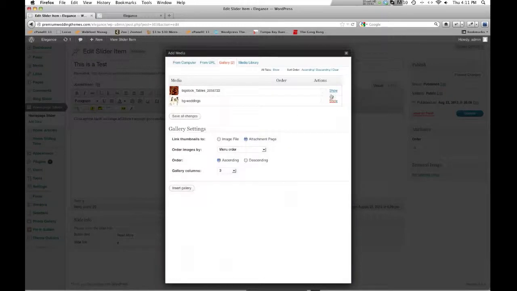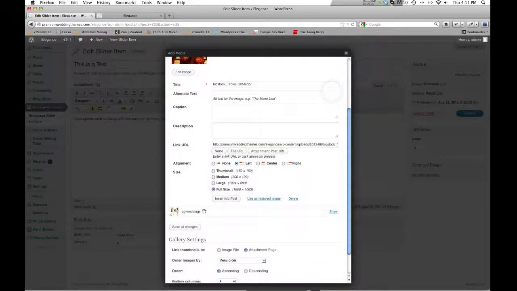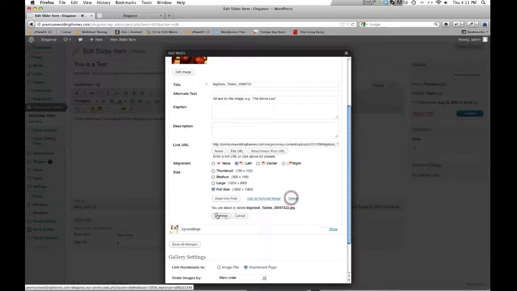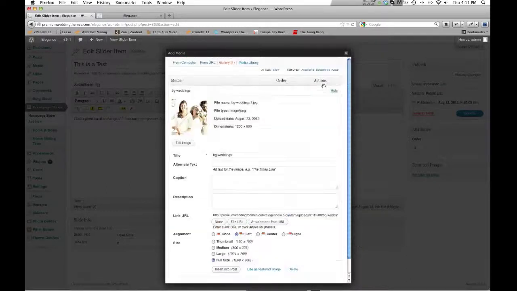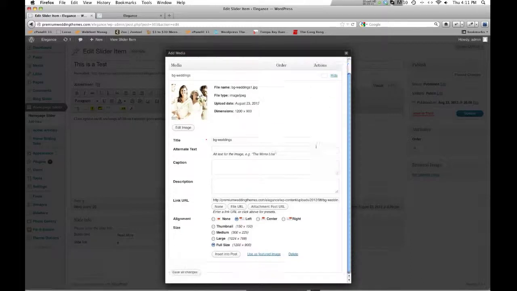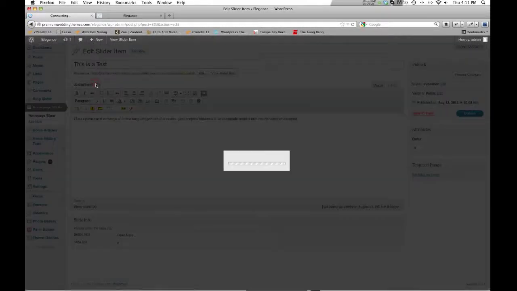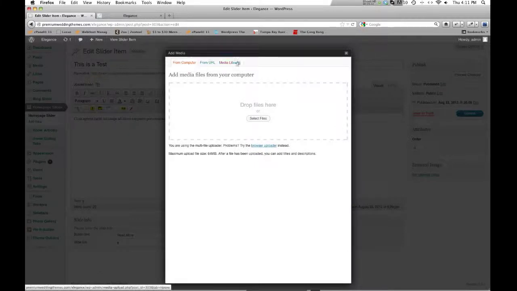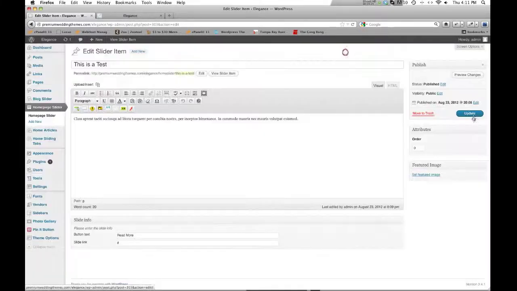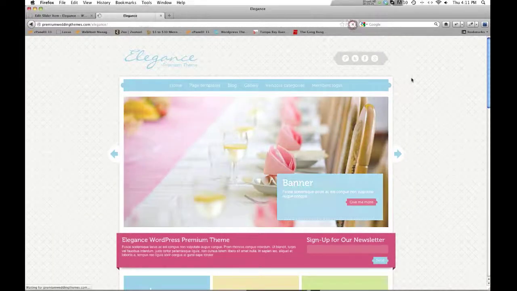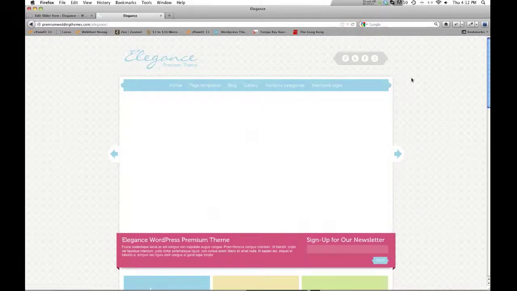All right, 2 more to go. Show, delete, and last one. Okay, so now if I click this icon, I should have no gallery tab, which I don't. No gallery tab. Let's go ahead and update. Refresh. What do we got? We got a blank spot because we have no image, right?